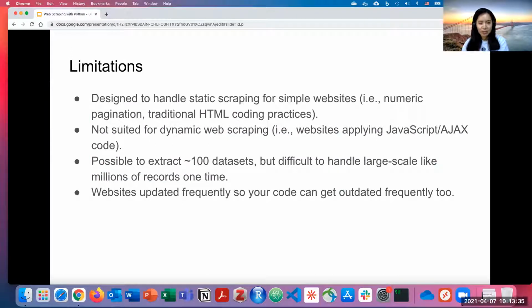Web scraping sounds like a really good solution, even better than simply copying and pasting, but there are limitations. It is not perfect and might not work well in some cases. Web scraping is fundamentally designed to handle simple websites. For example, if a website follows traditional HTML coding practice like numeric pagination, web scraping works really well to download data from the web. But as you know, these days a lot of modern websites adopt dynamic content strategies like pulling content from databases or other applications, and that doesn't work well with a simple web scraping strategy.